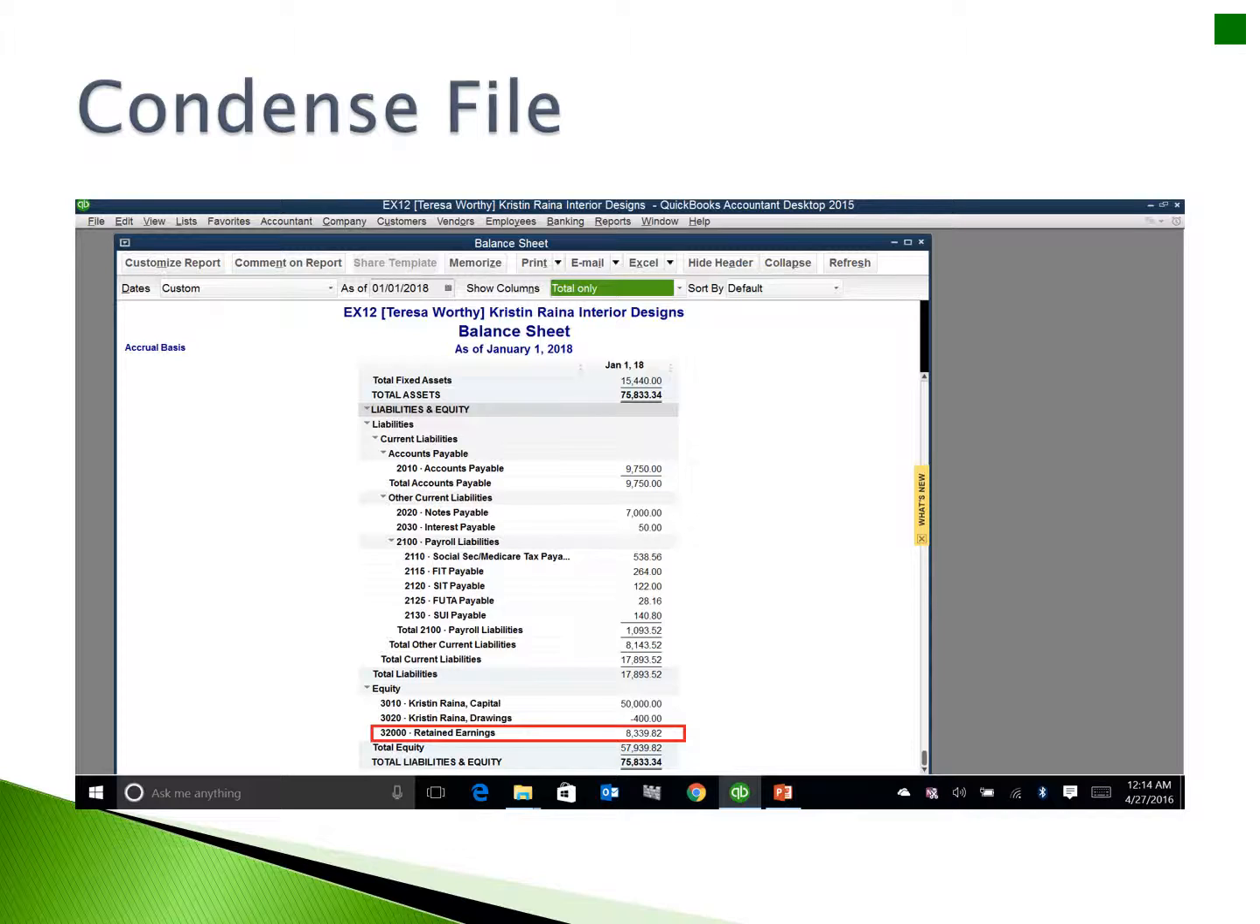Open the Chart of Accounts list by clicking Lists on the main menu bar and clicking Chart of Accounts. Select the 32,000 account and click the Account button and Edit Account. Change the number to 3030. Refresh the report with the Refresh button and notice the account number changes to 3030.